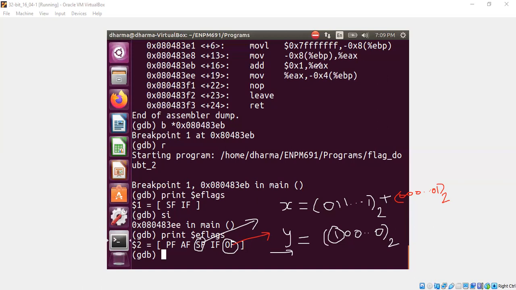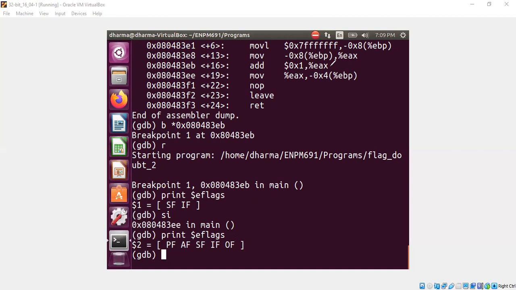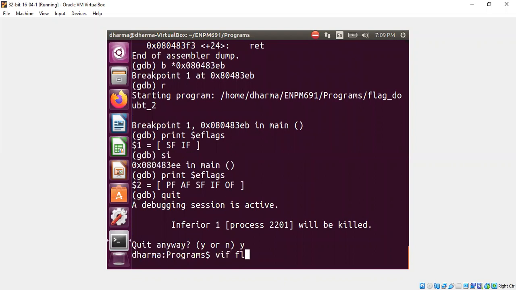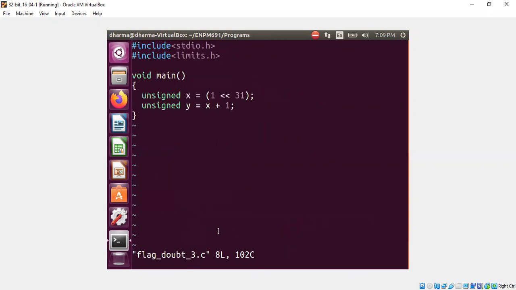Okay. So one more final clarification question. I will now show you the third doubt, which is flag_doubt3.c. Here the program has x equal to 1 left shift by 31 positions, which means 2 to the power 31. In terms of bit pattern, what is this? This means x is equal to 1, the 2 to the power 31st position has 1, then 0, 0, 0. This is the bit pattern in binary for x.